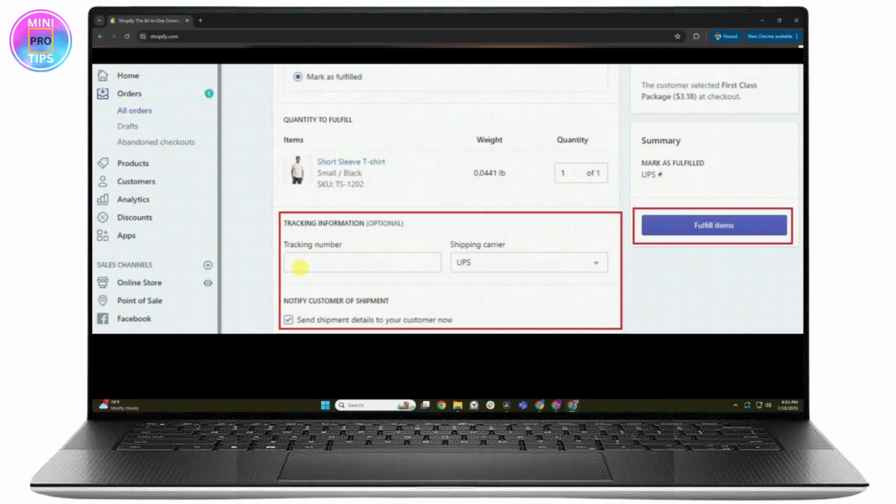Select Fulfill items to complete the order, and successful fulfillment is denoted by a green check mark next to the ordered products. Check details such as payment accepted or all items were shipped to ensure everything is on track.